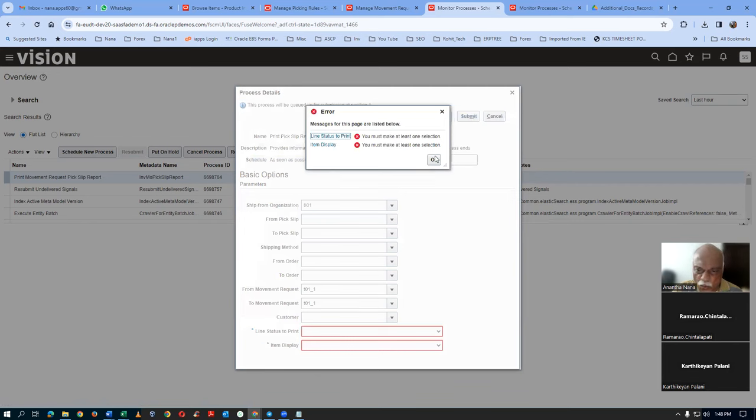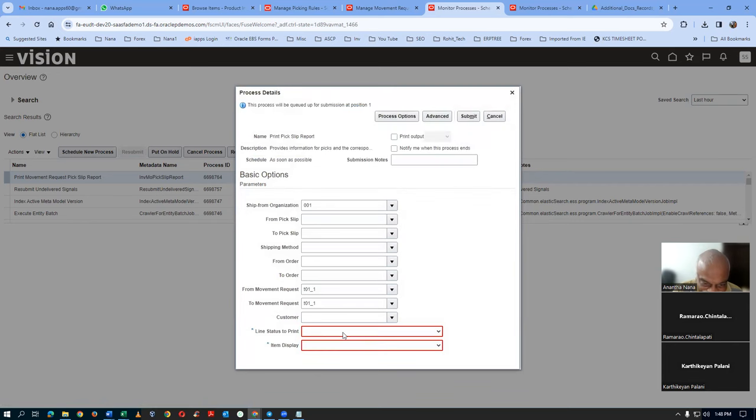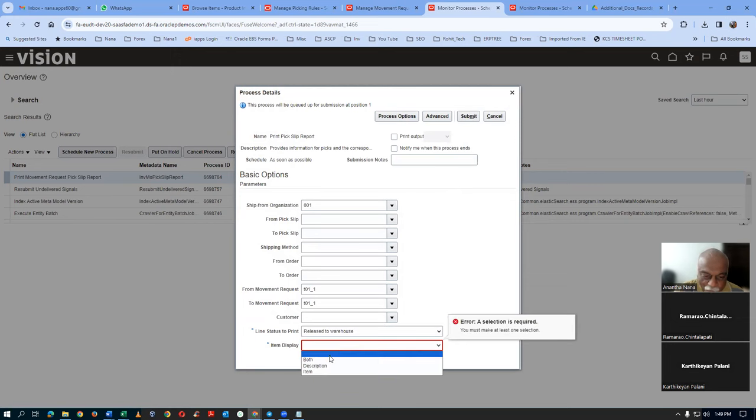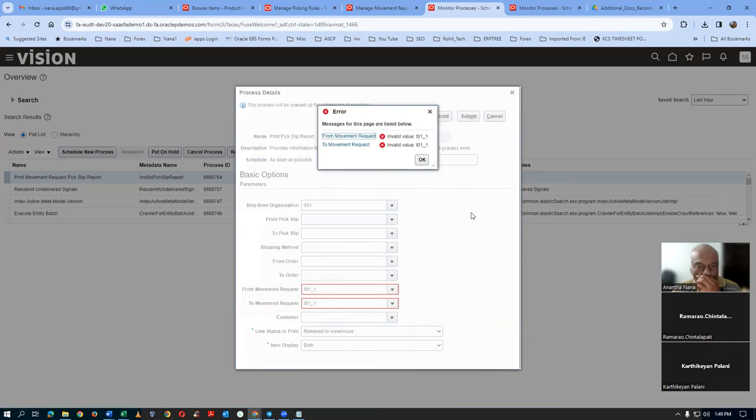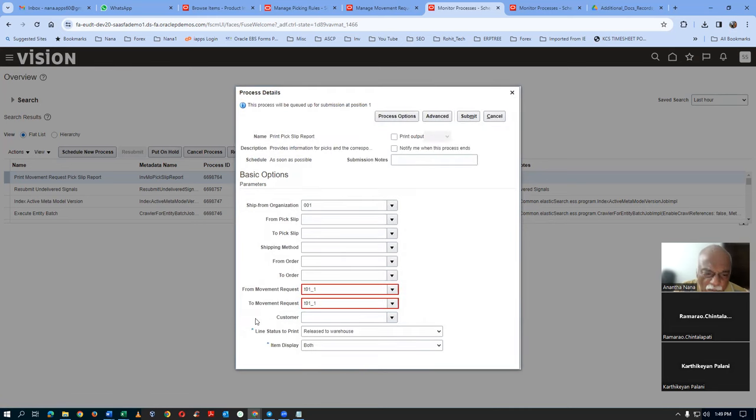You must make at least one selection actually. Fine. Line status, print all. Item display, both. So there are mandatory fields. Then click on submit. So we are now printing it only for our movement request actually. Fine, go there. Oh, invalid value T011. Come on. From movement request. Fine, go there.